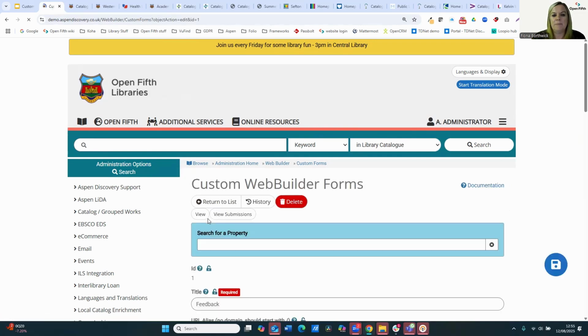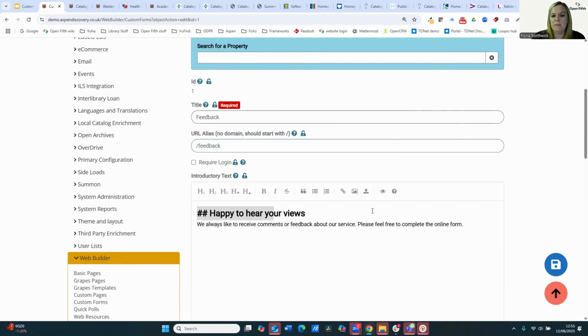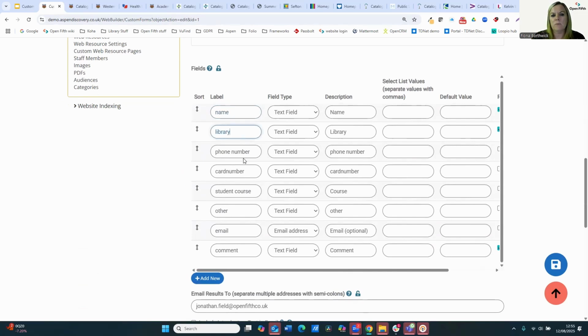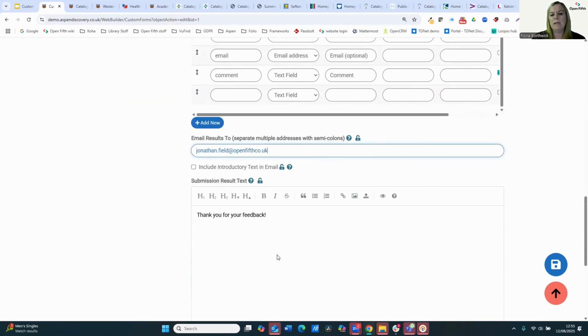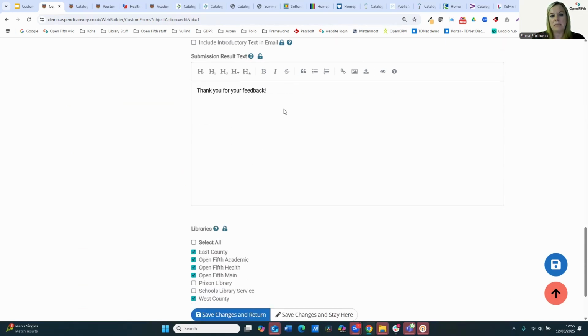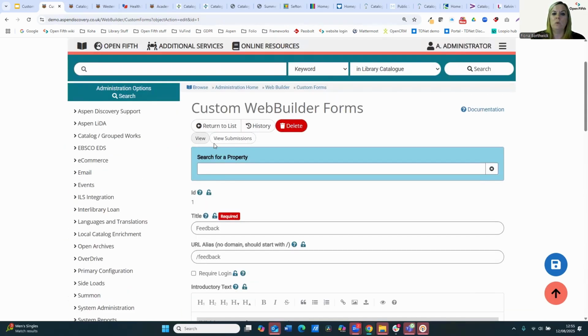Here's my feedback. Okay, so the first thing is, you can see what the title is. It's got /feedback on the URL alias. Then they've got some text here. Happy to hear your views and so on. Then they've got fields. So what we're going to see in our form in just a moment. It's very easy to add in new fields, if I wanted to do so. And then what happens when the user submits their feedback? It will be emailed to somebody in particular, and then the user will get a text result back in their submission. In this case, thank you for your feedback. Okay, so this has been configured so that it will only show when we're logged in.